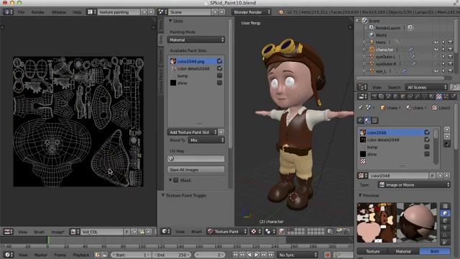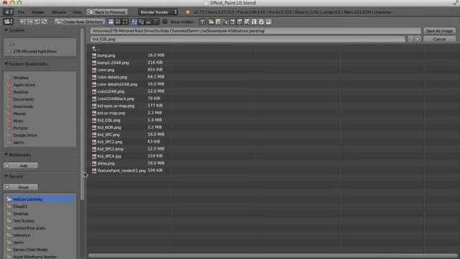There is the image that I'm going to bake onto. Now I need to save this to my hard drive. I'm going to go to Image, Save as Image, and this kid color here is fine.